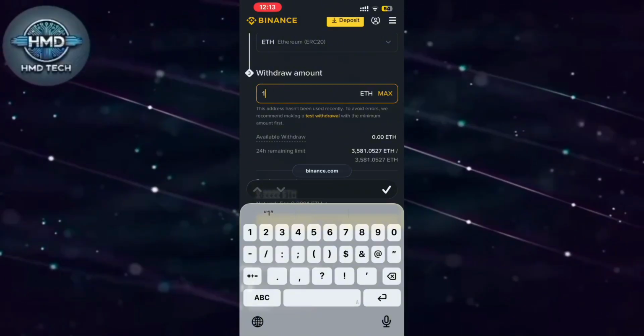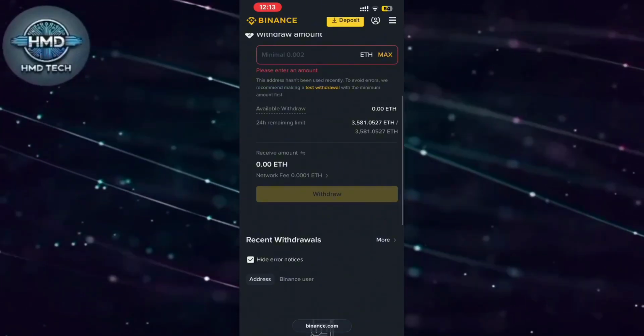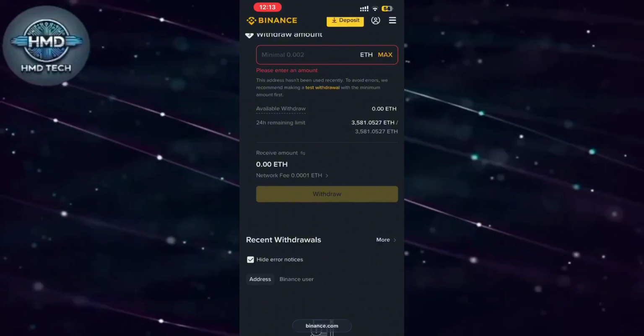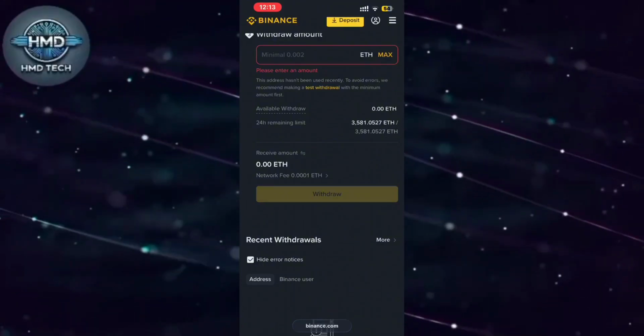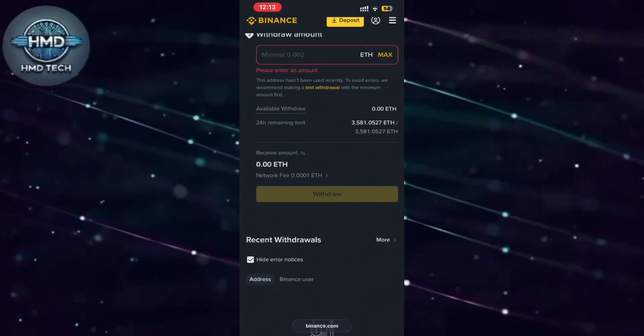Finally, tap Withdraw. Review details carefully. Complete any verification and confirm the withdrawal. What happens next? Binance processes the withdrawal, Ethereum network confirms it, and funds arrive in your DSJ account.